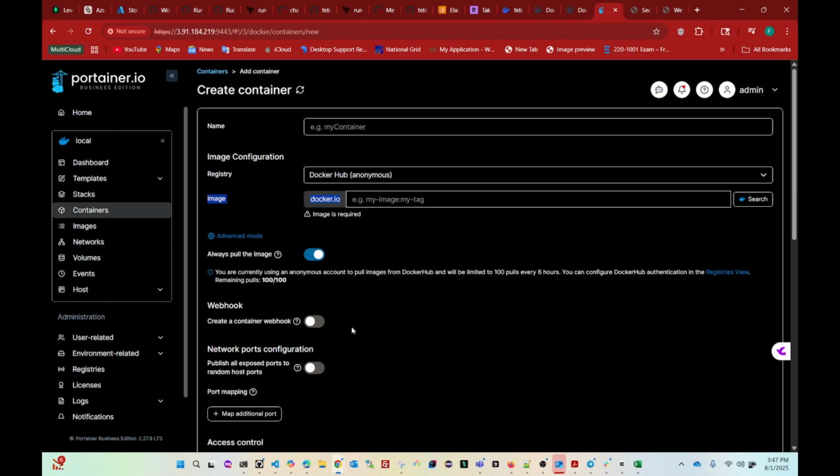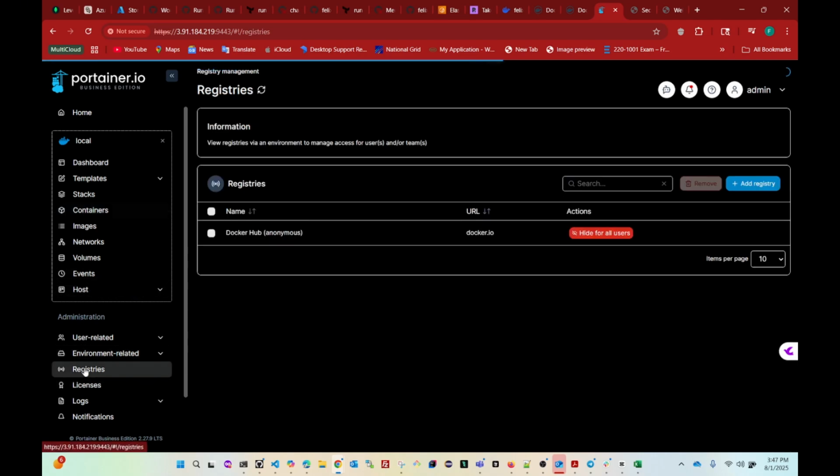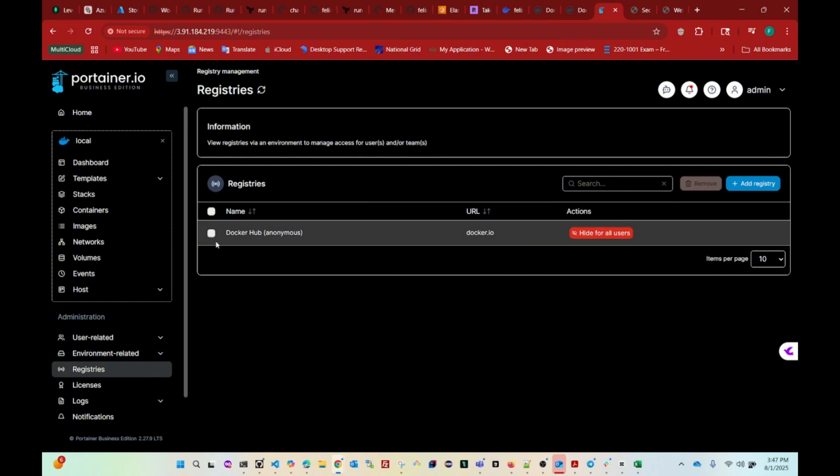But the question is, what if you have your images stored in another registry? How can you do it? We are going to learn how we can add a registry to our Portainer to enable us to pull images from different sources. Now, if you come right down here and click on registry, you will see that the Docker Hub is added by default as the source of the registry.